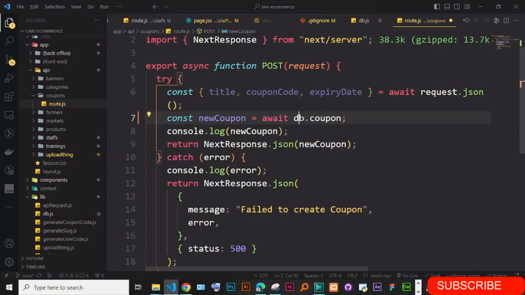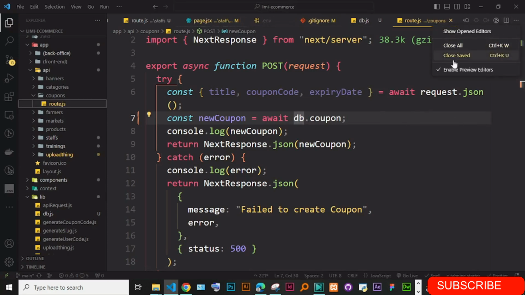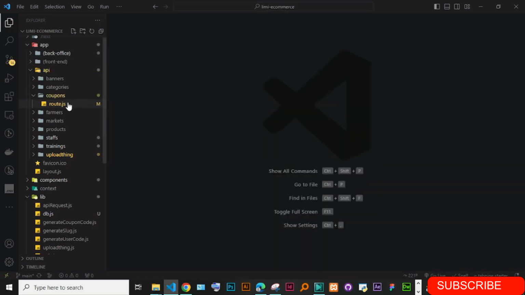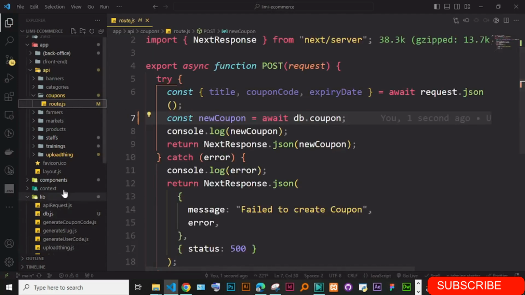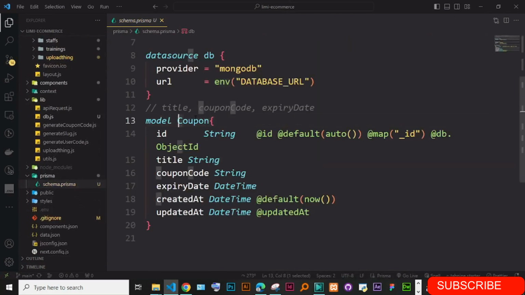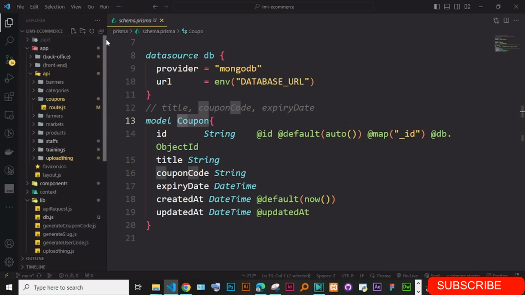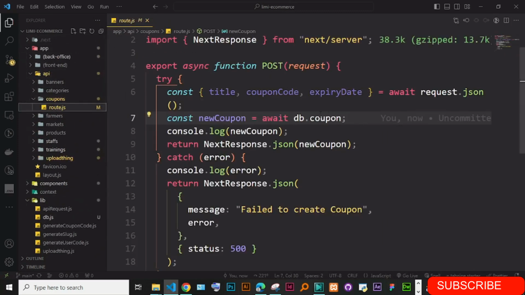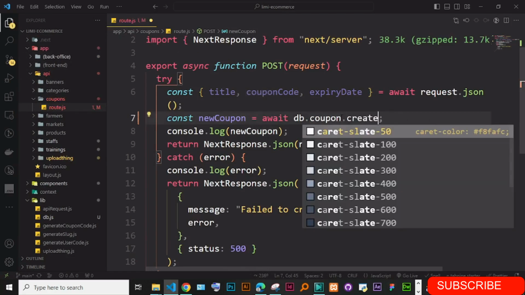Now if we had capital C, let me close all these things, there are so many. I'm going to leave this one open, and also go down and open our schema. In the schema, if it is capital C as a model, when you're trying to call it in the code, you actually use small c. So here in our route we just use this small c. So coupon, and then you can call the create method.